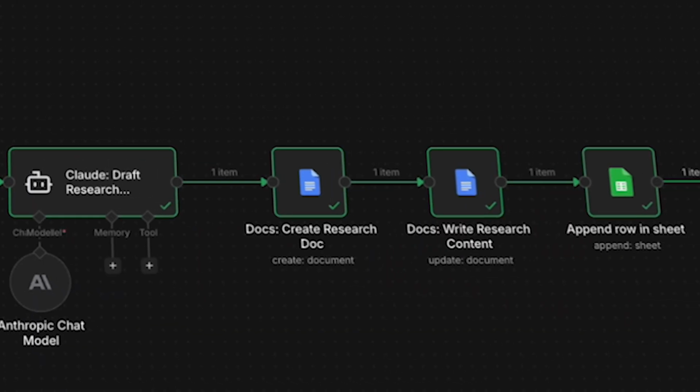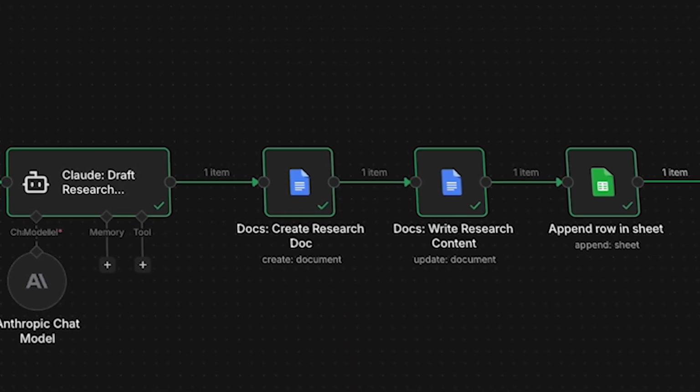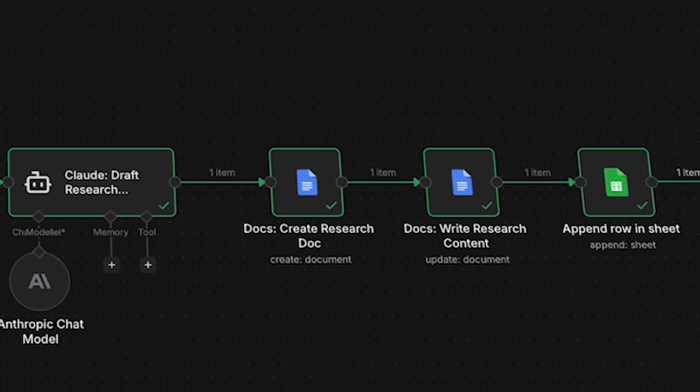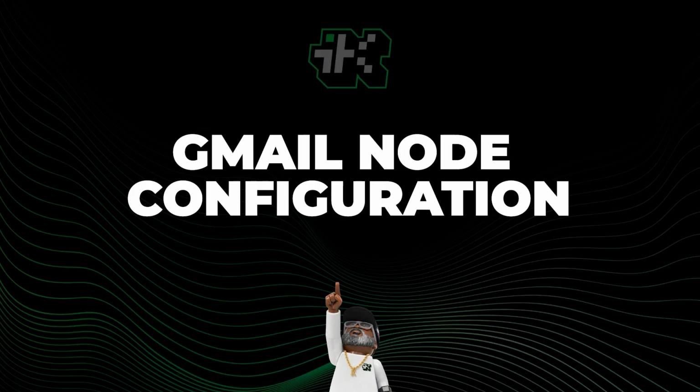Now, last episode, you built two outputs, a Google Doc with the research summary and a Google Sheets row with the topic, date, and doc link. The Gmail node needs three things from your existing workflow: the researcher's name from our set node, the doc link from the Google Docs node, and the summary from Claude. We're not starting from scratch. We're going to pull the data that already exists in the workflow and package that up into an email. One node, three fields, and then we'll test the entire system from end to end.